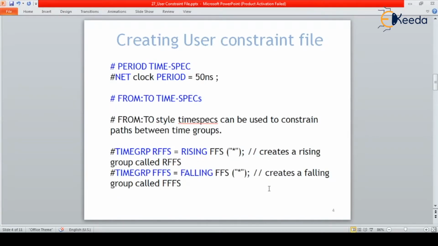Then the period time specification: we can assign a clock period with the keyword NET, the signal name clock, and a period equal to 50 nanoseconds. So in real time, if you have an external clock input, for example 10 megahertz, that clock period also can be created to match the timing specification.